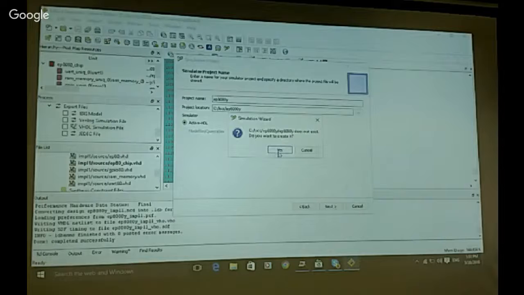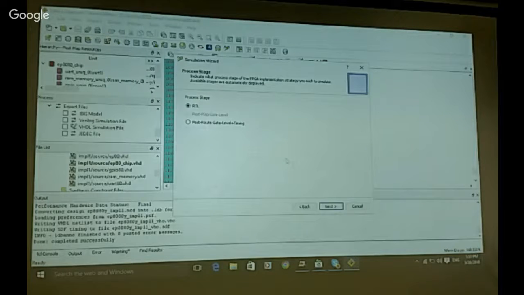Okay, so the simulation has lots of options. I think RTL is the one I usually do. I think only RTL worked. If I select anything else, it generally failed, for no good reason.